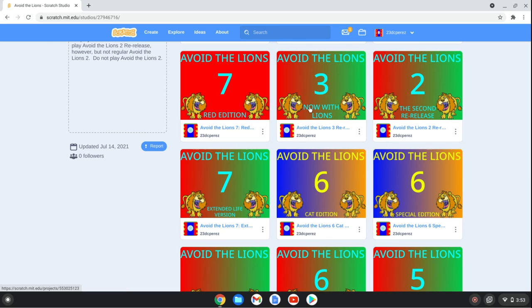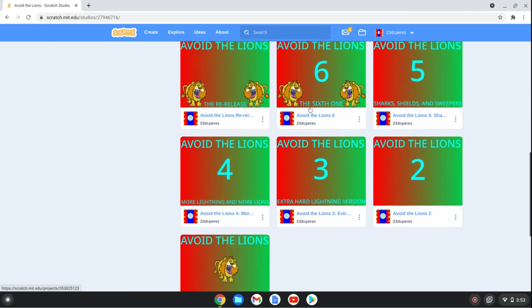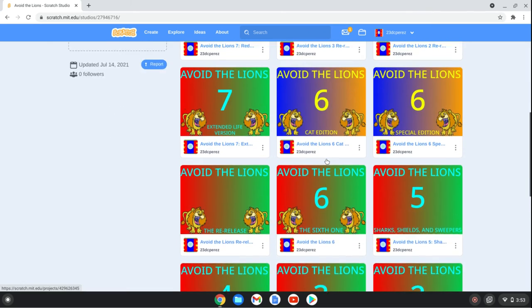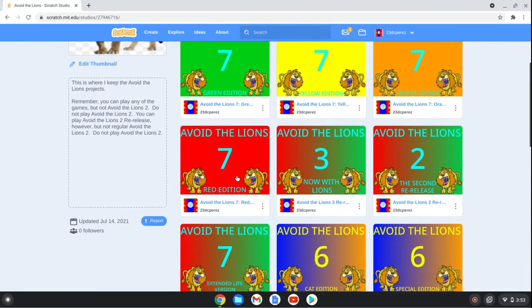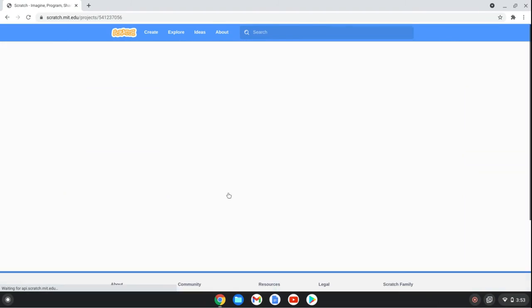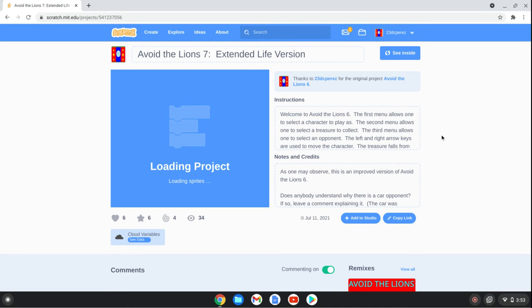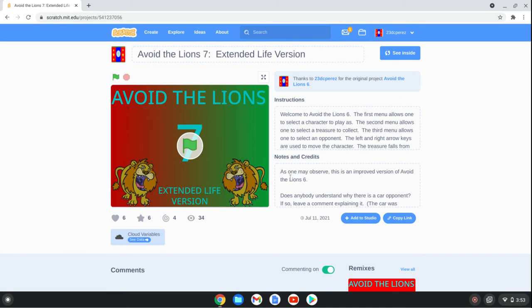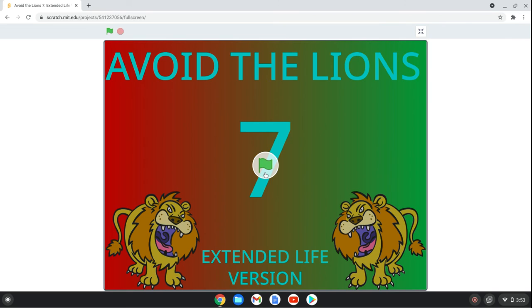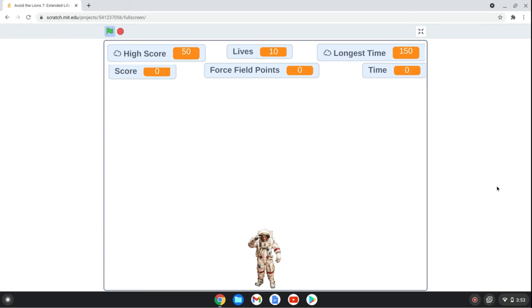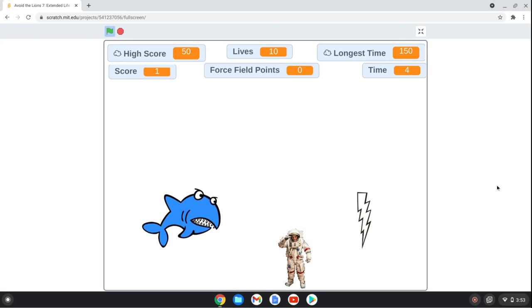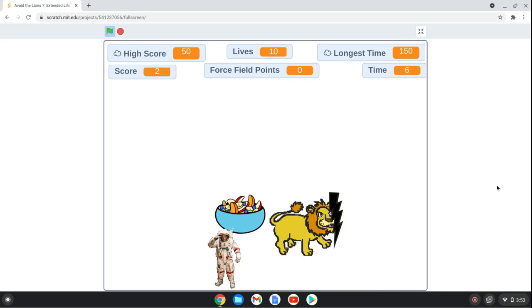And Avoid the Lions 3 now with lions, because Avoid the Lions 3 was originally the Extra Hard Lightning version and had no lions. But now we'll play 7, which is currently the best game in the series. I'm thinking about doing an 8. And now there's a little joke in this one. It's not Rick Astley, but it's still funny. I'll point it out when it comes, and you can tell me if you understand the joke.